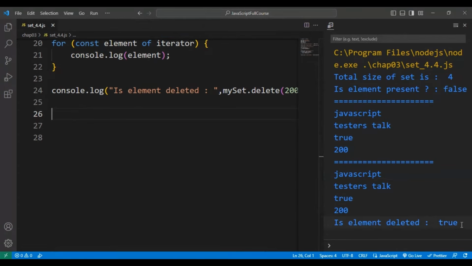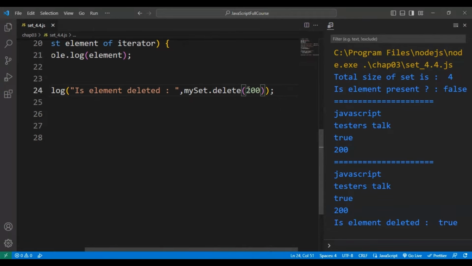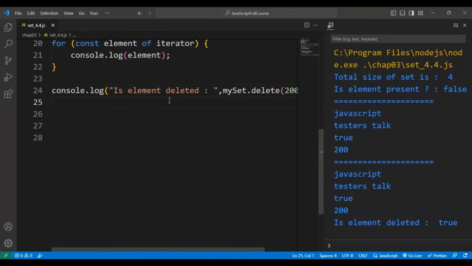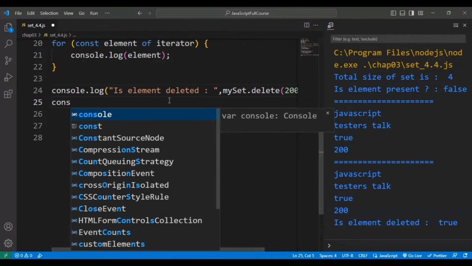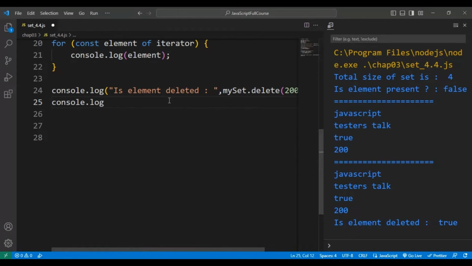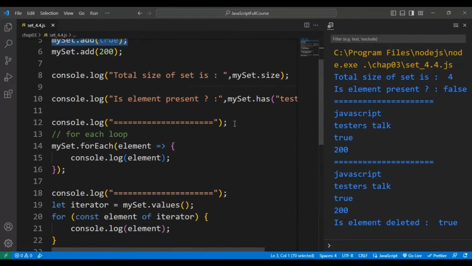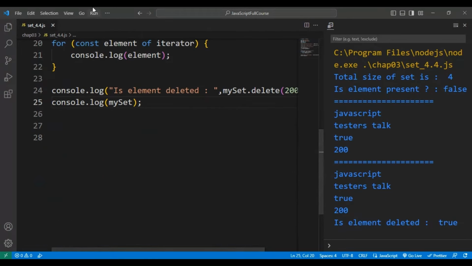And if you see the output here, is element deleted, the output is true because that particular element is present inside the set. That's the reason that element is getting deleted. After the element is deleted, let's print all the values from the set by using the console.log. So simply I will pass the mySet here. After deleting the element, only 3 elements should be there inside this particular set, right? Now let's verify the output.